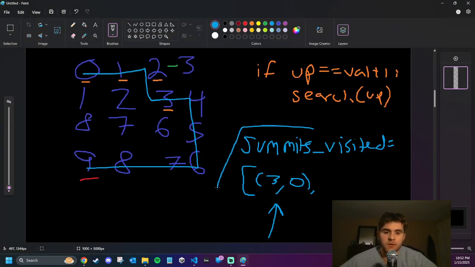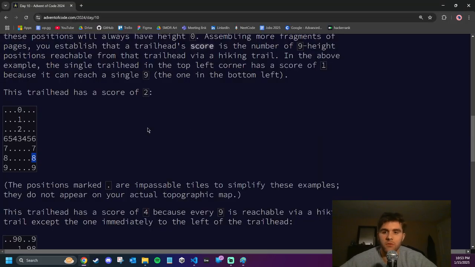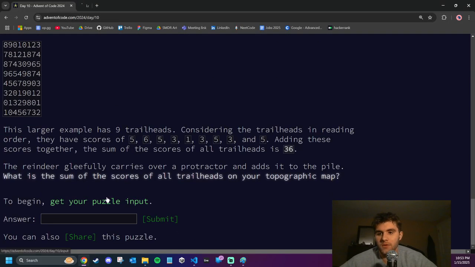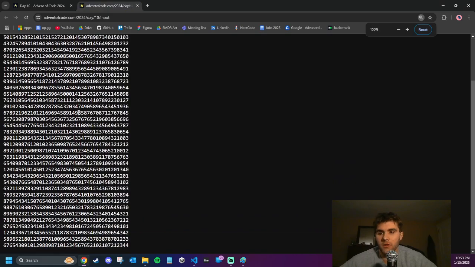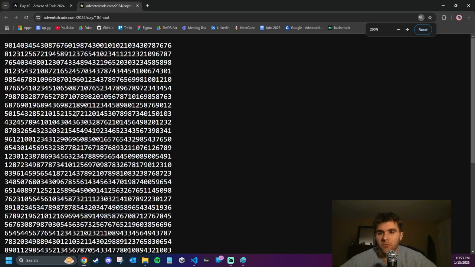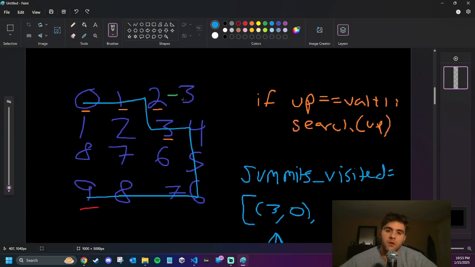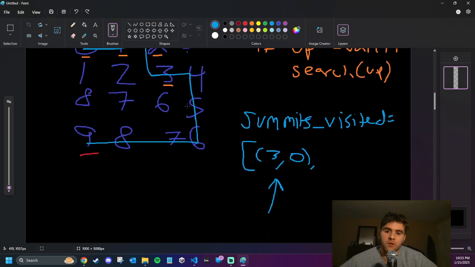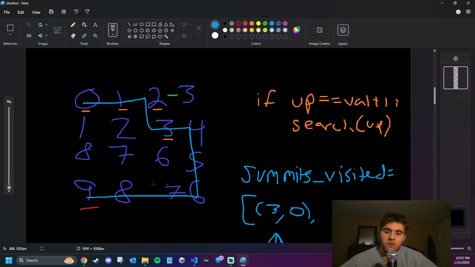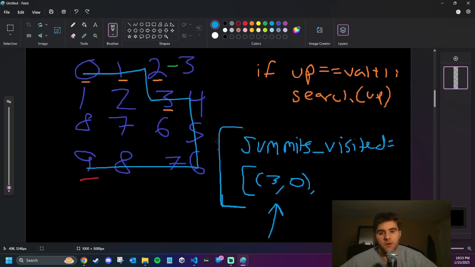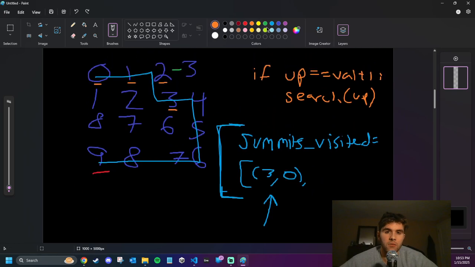Yeah, this seems kind of simple. And let me see the puzzle input. Maybe it's not that big. Okay. So I think I'll just do it this way for now. It might save you time if you just don't visit things that are already visited. It might be worth figuring that out now, actually, before I start coding.